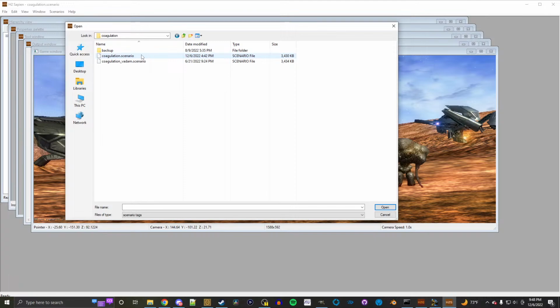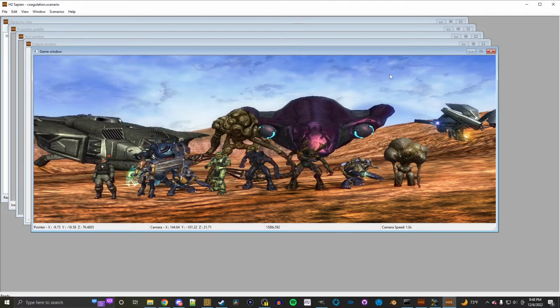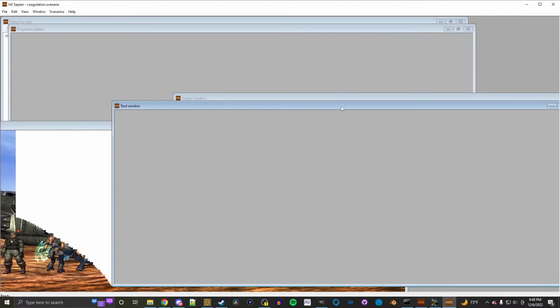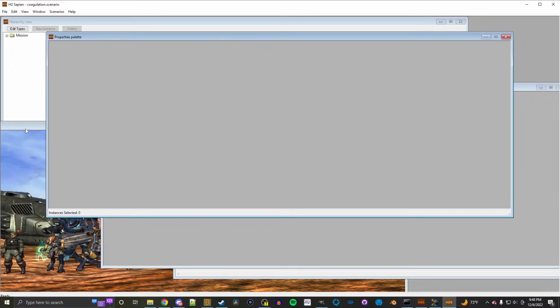So you click on that, click on the scenario, click open, and then you load into this. And like I said, the window format is not exactly like how it was. This is how it starts. You can drag and drop and resize basically into whatever format you like.